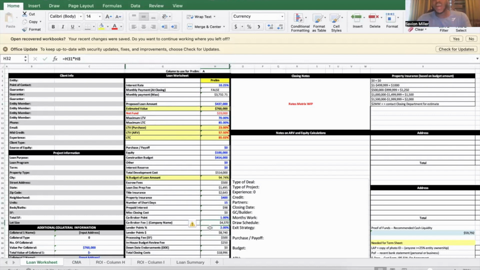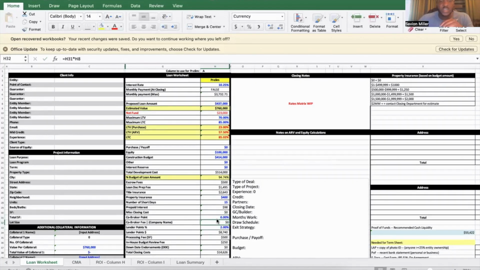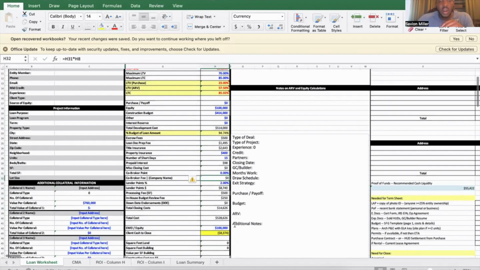So if you made $5,000 wholesaling the land to the builder, or in the case that we did, the 80 to 100, you made 20 grand. Now you're back door making 4 grand, right? If you were to broker this. So you can see, all right, so here we go.